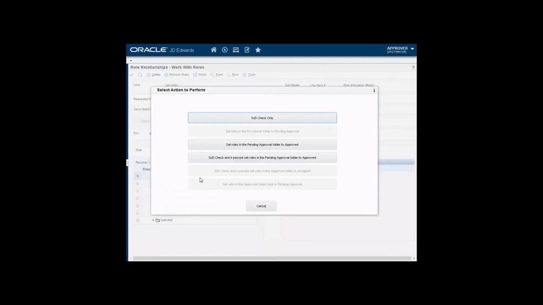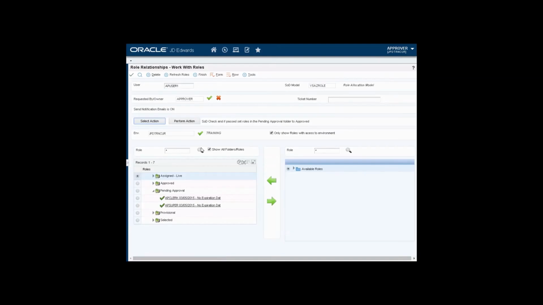The select action allows me to do an SOD check only, or I could move it to approved without doing an SOD check, because it might be that in my organization I'm not really responsible for the SOD check, or I can do an SOD check and if passed, set roles. So I can leave it just to the assigner to do the SOD check at this stage, but I've decided I'm going to do the SOD check before we go any further.